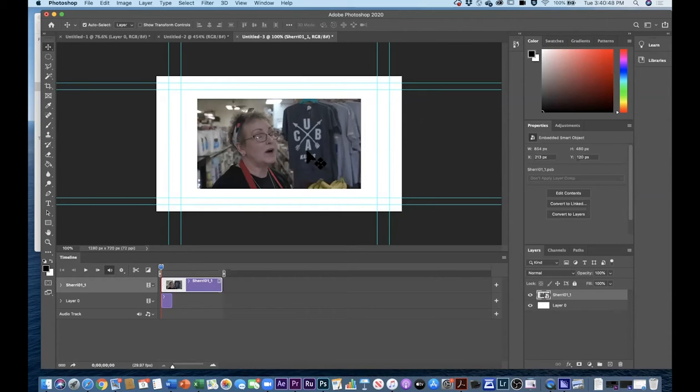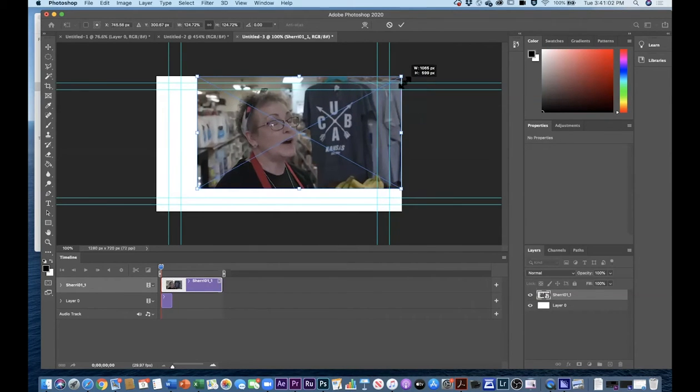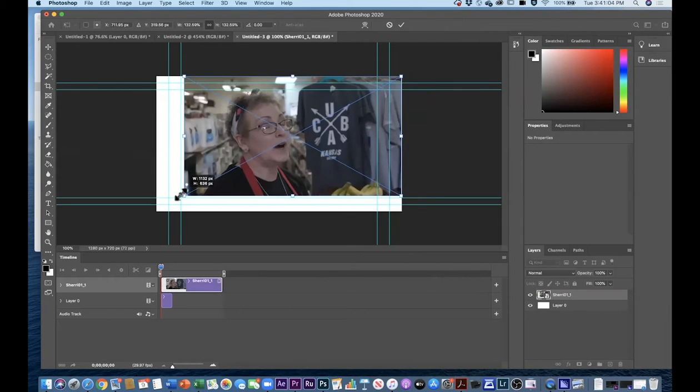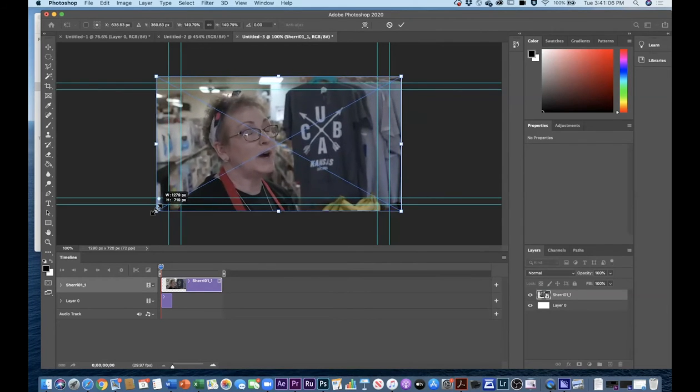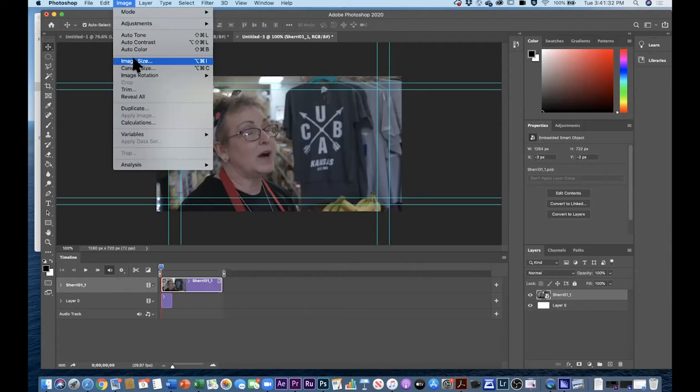So we can do one of 2 things. Either we can go ahead and stretch this video out by hitting our transform tool, Command T or Control T, and we can stretch this out to fit. You'll notice it is exactly the same aspect ratio as the 720. Go ahead and hit return. Take that. The other option that we have for ourselves is under image size.